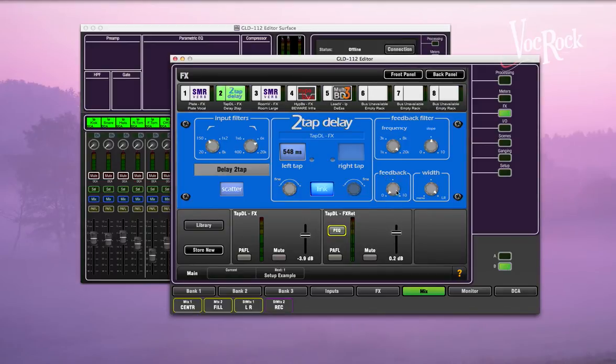However, if you add more feedback, it sends the return back into the send, and so the more feedback, the more echoes you'll get. So it'll be 1, 1, 1, 1, etc.